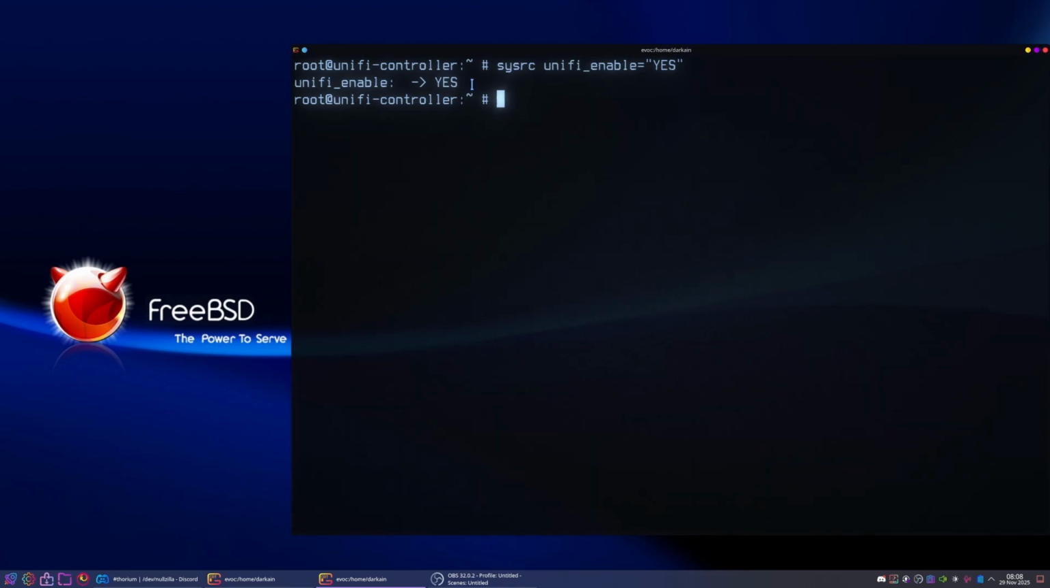We can either reboot our server and it will just load on startup, or we can manually start it right now. So I'm going to clear this again, and I'm going to do service unifi start. And just like that, the Unifi service is now starting in the background. It'll take a few seconds to get the database up and running, and then get the web interface running and getting everything all talking to each other.